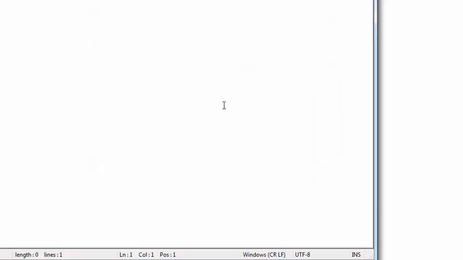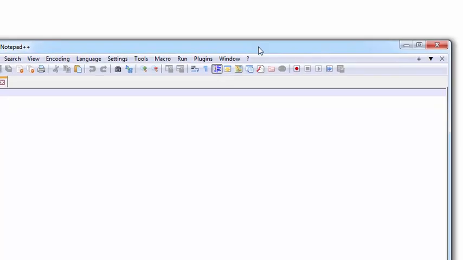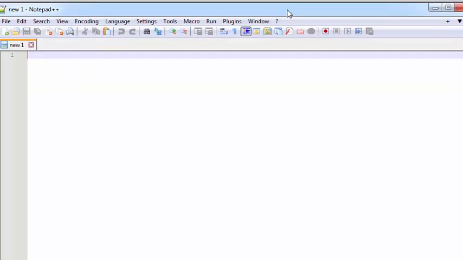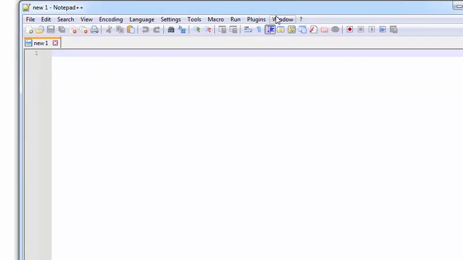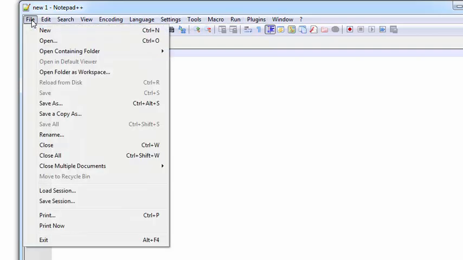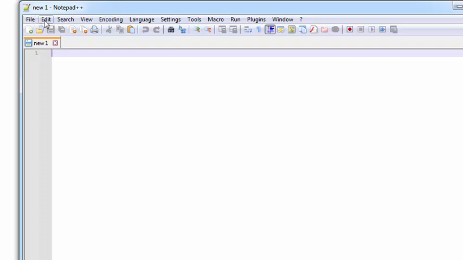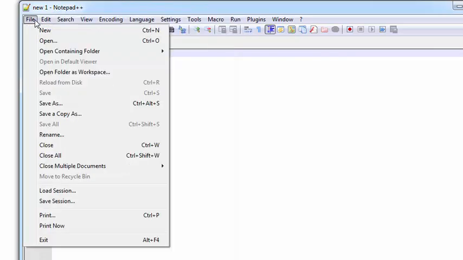So as you see, it is almost the same thing. You see all these ones, what do they call them, the menus. So from here now we start to write our code, our HTML code.